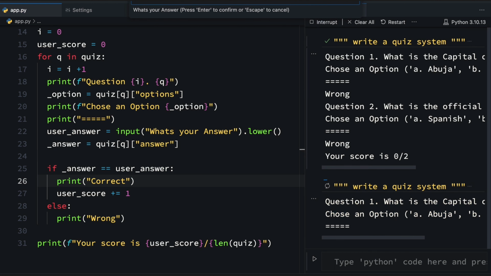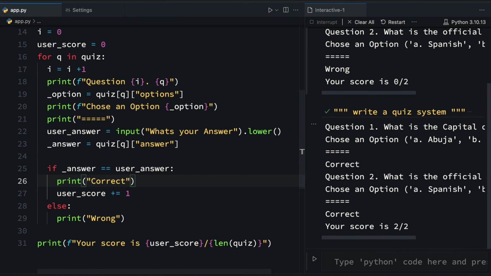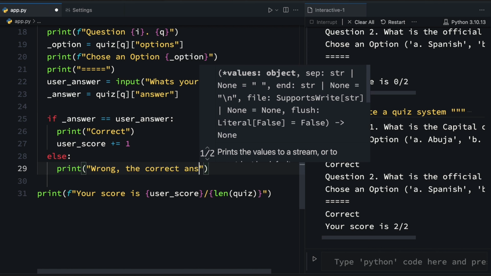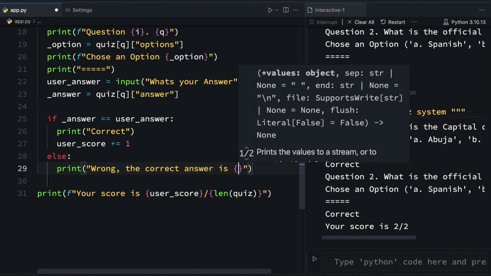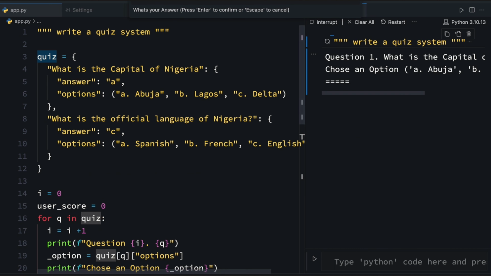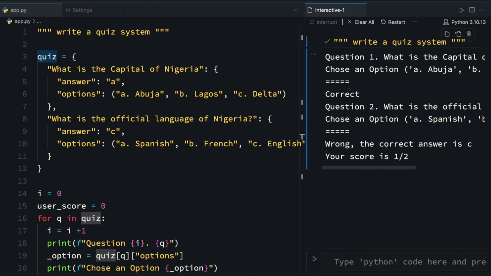If you run this now, I think the first answer is A, and the second answer is C. So you say you scored 2 over 2. Good. For wrong answers, you can say the correct answer is, this one is not a big deal. You already know the answer is here, and then you format your results. If you try to run this and say A, oh okay, let me do the next one, C. You say wrong, the correct answer is C.